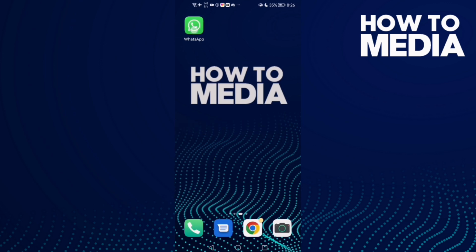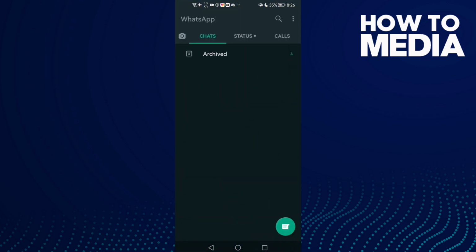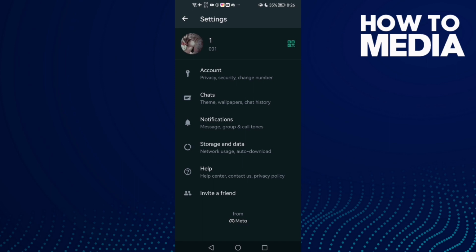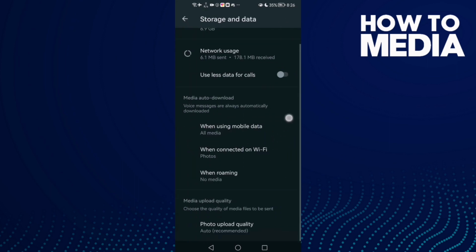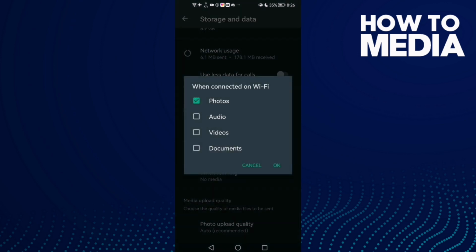First thing, go to WhatsApp and here you will find these 3 points in the top corner. Click on it and click settings, and here you will find storage and data, and then just here you will find when connected on Wi-Fi. Click on it and click photos, first one here, and click OK.